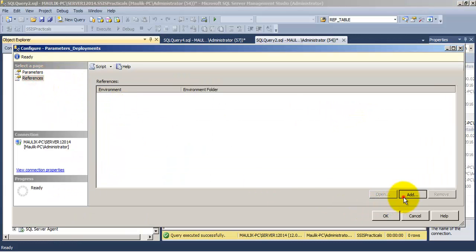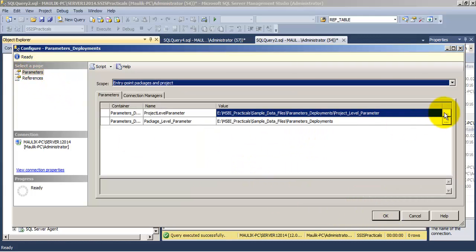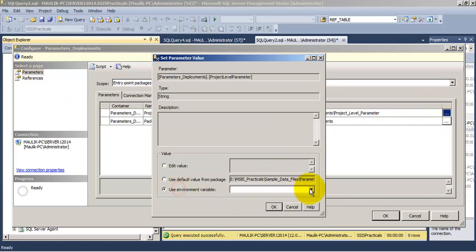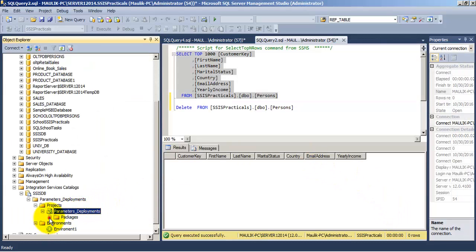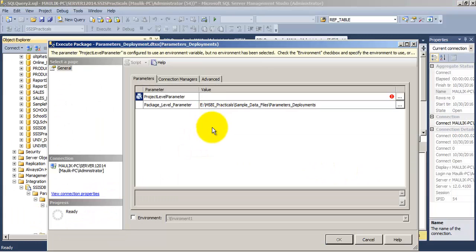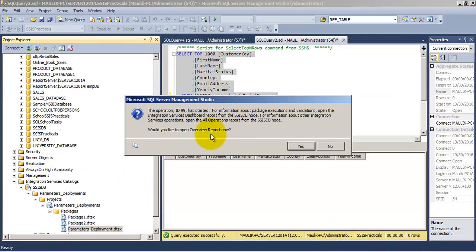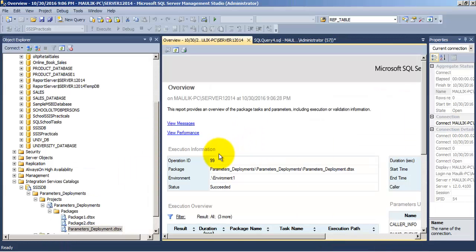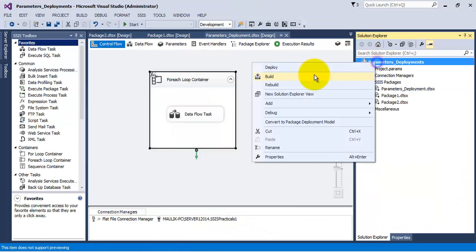Now let us add our new environment created to our project reference, and let us make our project level parameter point to the environment variable. Let us now execute. Let us provide environment variable, so it's showing as Excel path. Let us execute. So it is again a success. So again there are 50 records inserted in our database table, which means it picked up the environment variable. So you can deploy using 2 methods, either deploy or using build.